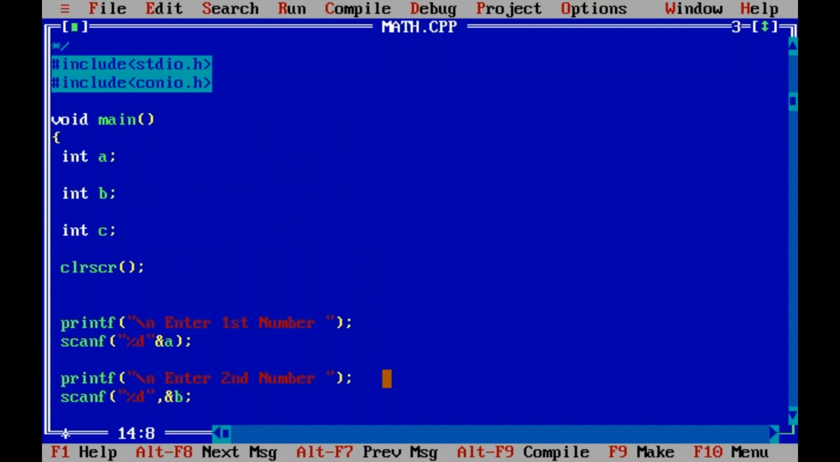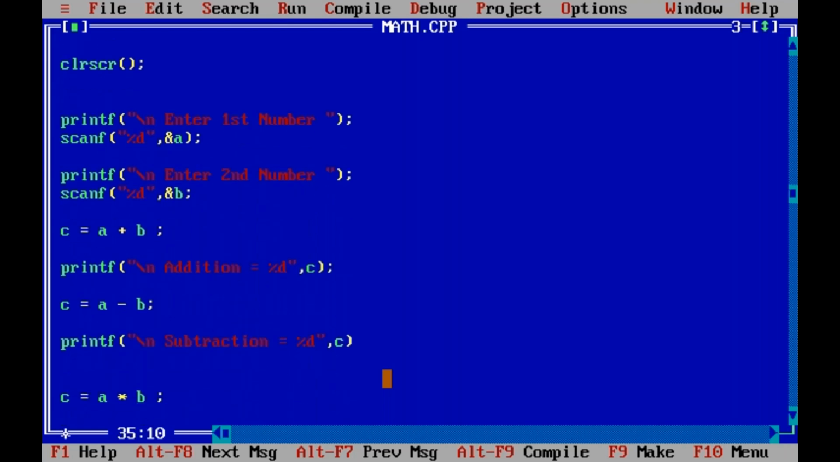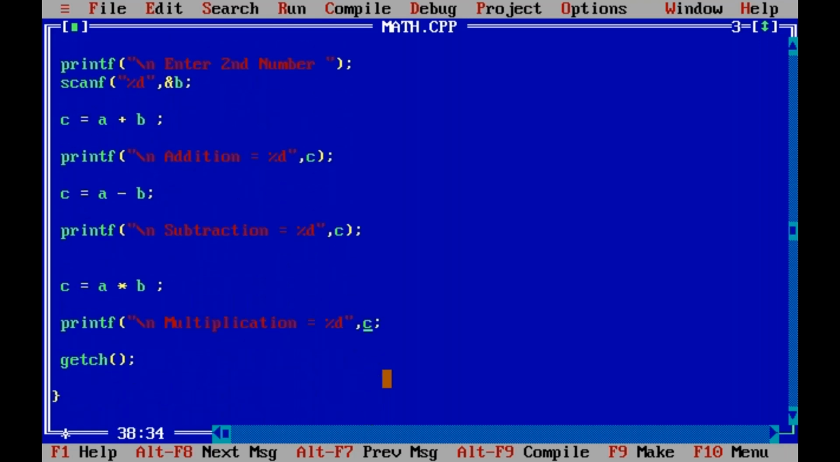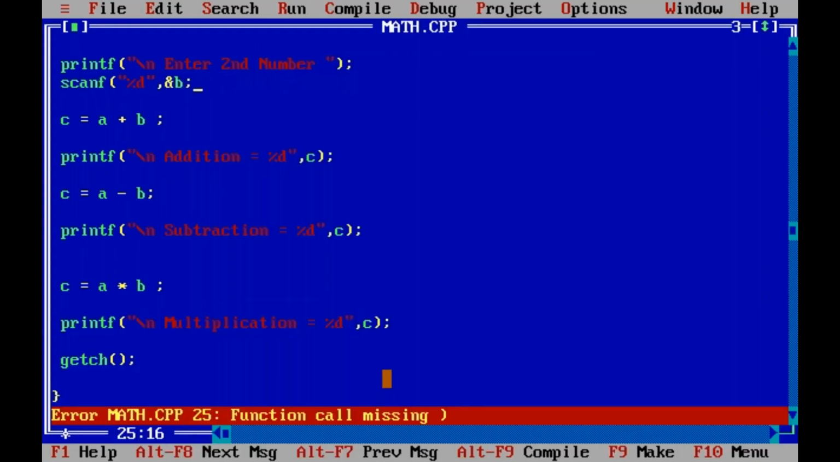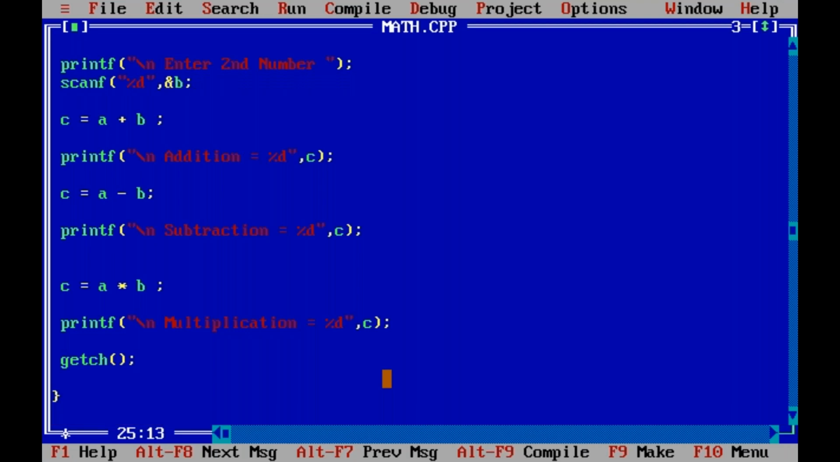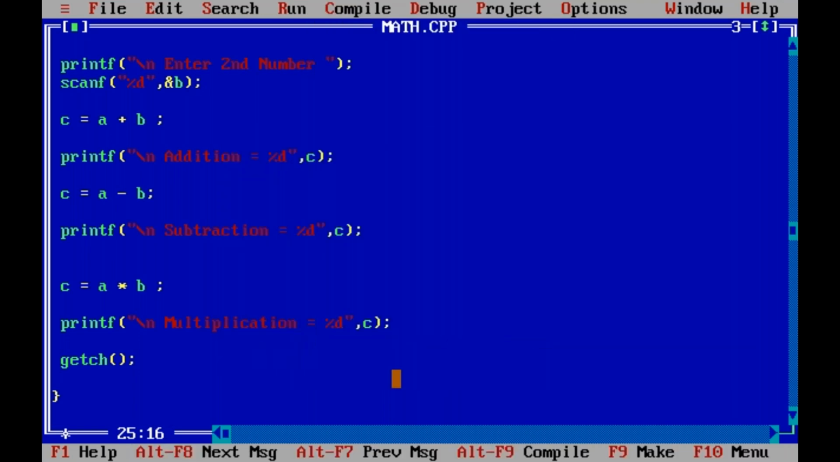Now, correct all the mistakes. Semicolon missing. Yes, here a comma is missing. Comma missing. Okay, next, here a double quotation is missing. Okay, next, here a semicolon is missing. Yes, next, here some bracket is missing. Now compile. Still one more error. What is that error here? Yes, a bracket is missing here. Compile. Success.